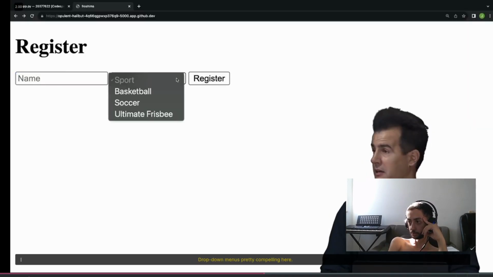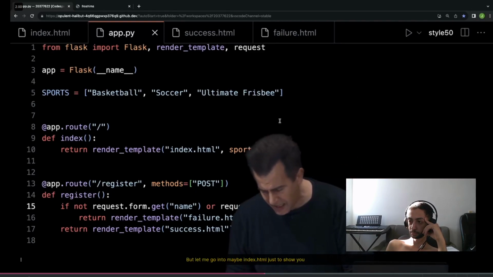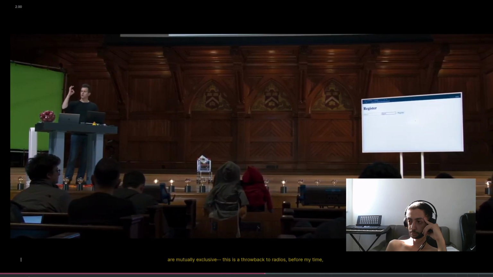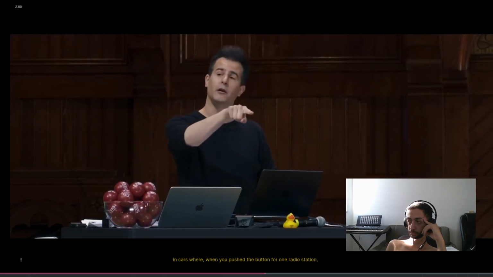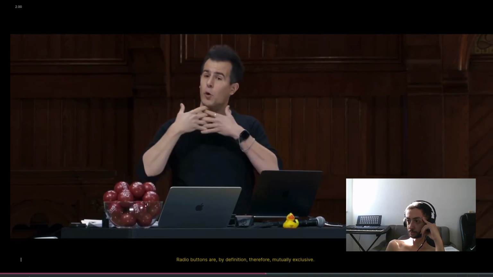No? All right, well, just to show you an alternative to this, let me change the GUI, the graphical user interface, slightly. Drop-down menus are pretty compelling here, but there are other techniques, and we won't dwell on HTML tags, which you can pick up largely online. But let me go into maybe index.html just to show you one different approach here. And if you really like radio buttons, like the little circles that are mutually exclusive, this is a throwback to radios before my time in cars, where when you push the button for one radio station, it would pop out the buttons for another, essentially for your favorite channels. Radio buttons are by definition, therefore, mutually exclusive.